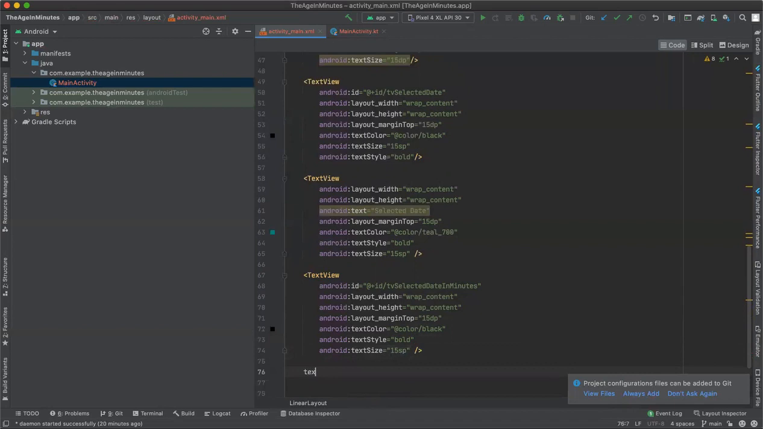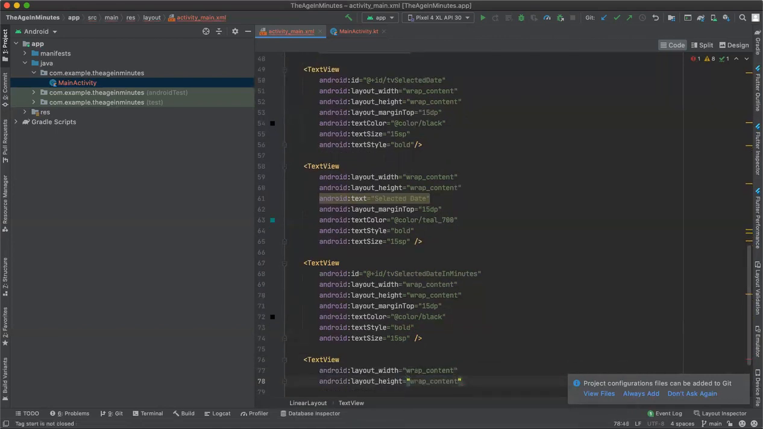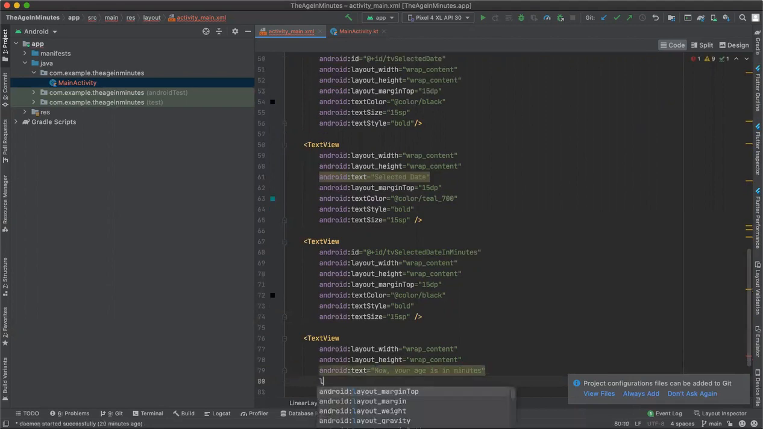And the last one is just to send the alert, right? Since it's just gonna be for the alert, I'm just gonna make sure that it has some text. I'm just gonna do wrap content. I'm just gonna add text. And the text is gonna be "Now your age is in minutes." And we are just gonna do margin top 15 dp.